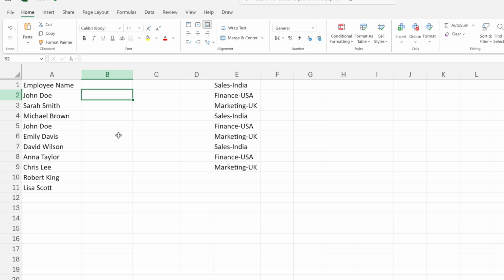Let's learn the next option, that is flash fill. So in this example, we have a list of employees and you have their full names. Now you want only their initials. For example, you have John Doe, so you can update the initials as JD. So now I want this for the whole list.